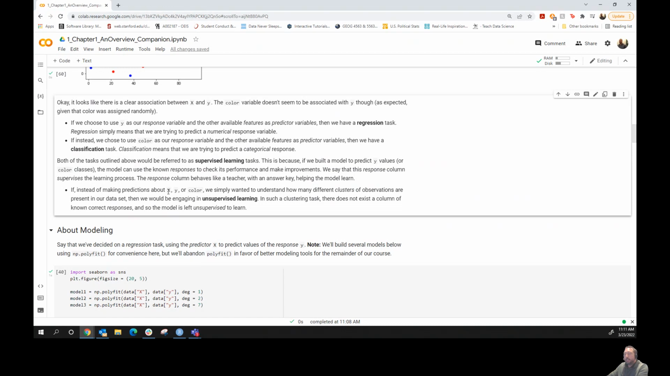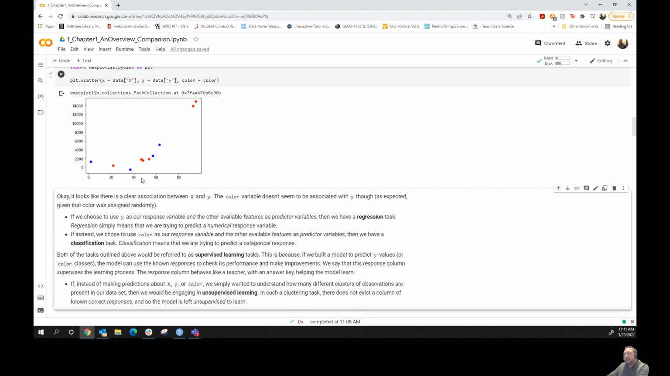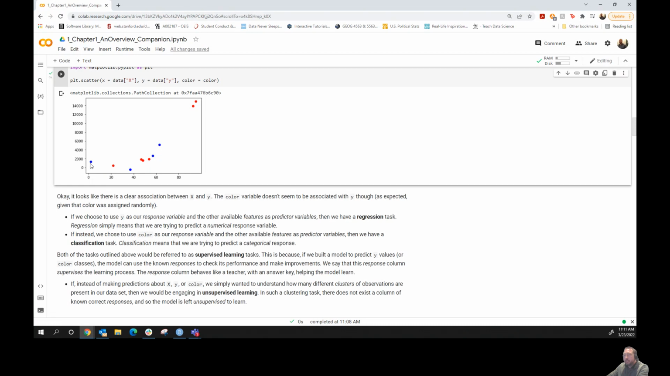If instead of making predictions about X, Y, or color, we simply wanted to understand how many clusters or how many groups of observations we had in our data set. Well, now maybe these 2 points up here are a group. Maybe these 5 points here are a group. Maybe this blue point off to the left is its own group, and then this red point and that blue point belong to another group.